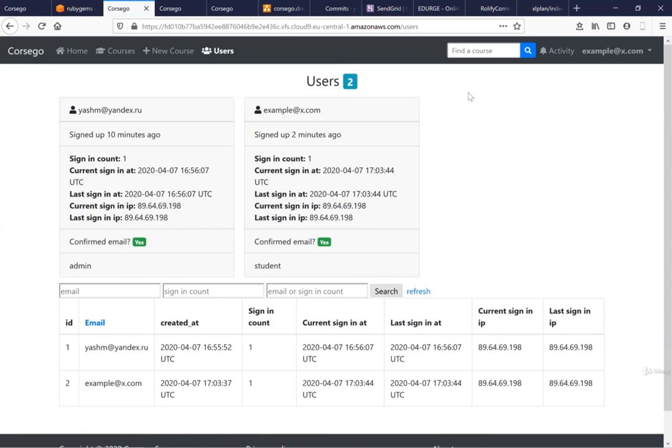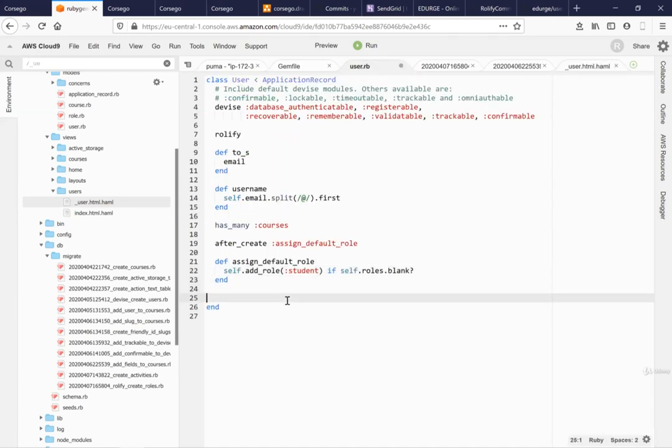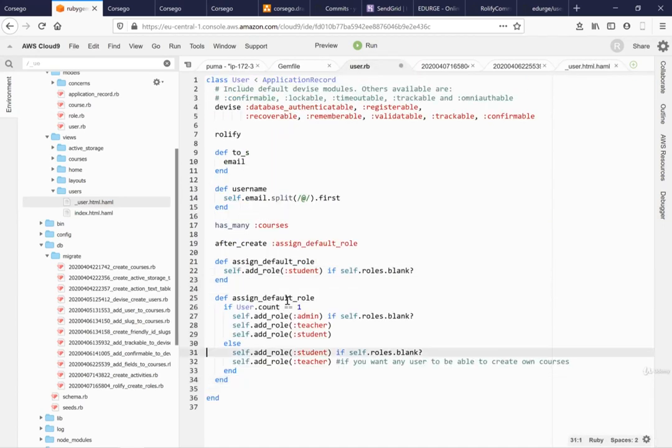Okay, so we see that the new user that we've just created was given a student role, and the first user was given an admin role still in the console. So we just managed to assign a default role when a user was created. Now we're going to make this a bit more advanced. So we'll make the code look like this. Basically, I'll explain it now.